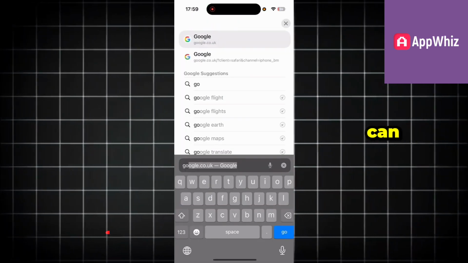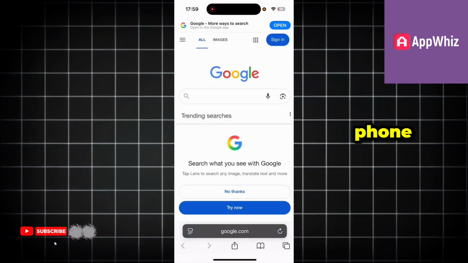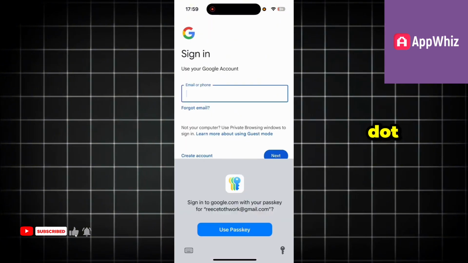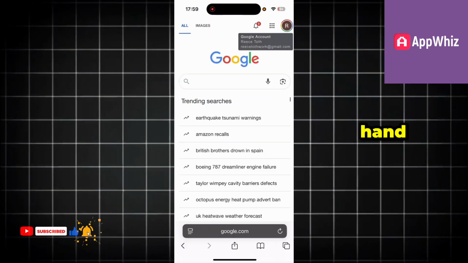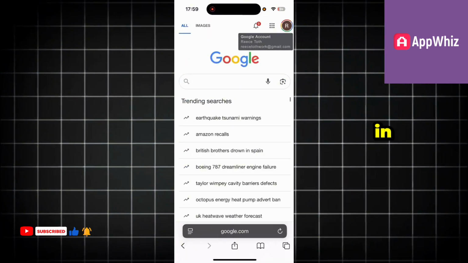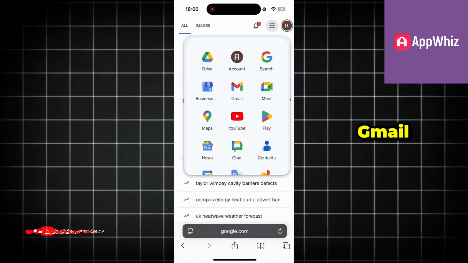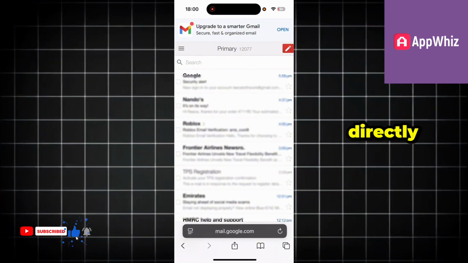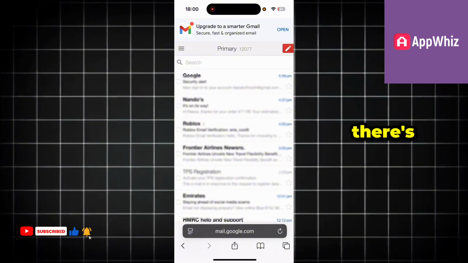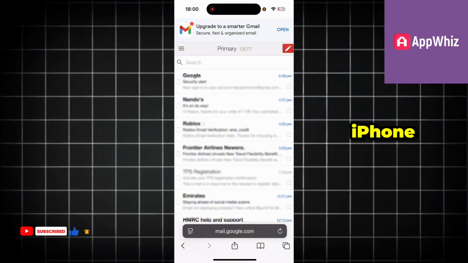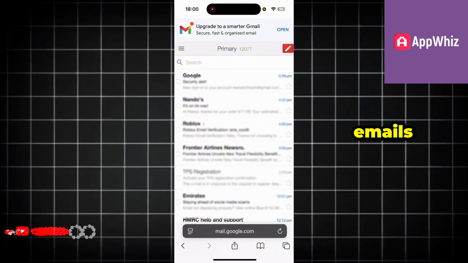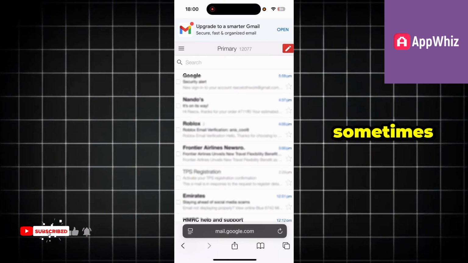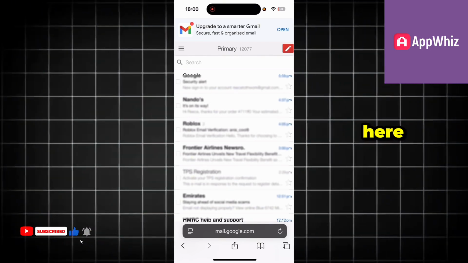Another solution is you can open up an internet browser on your phone, head over to the website google.com. In the top right-hand side, click on Sign In, and then go and sign in with your Gmail account. Now, this is going to load up your emails directly from your web browser. So if there's an issue downloading emails to your iPhone, then this is going to load up your emails directly in the app. And sometimes you can find the verification code from here instead.